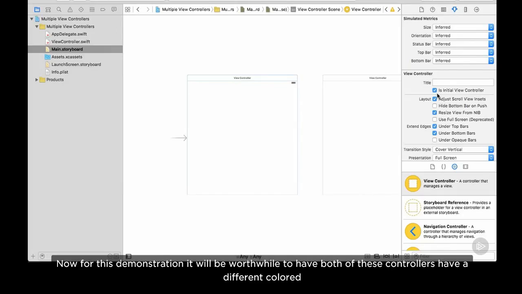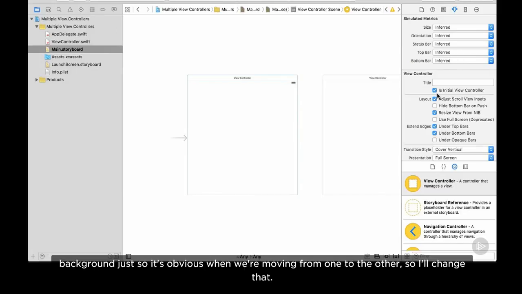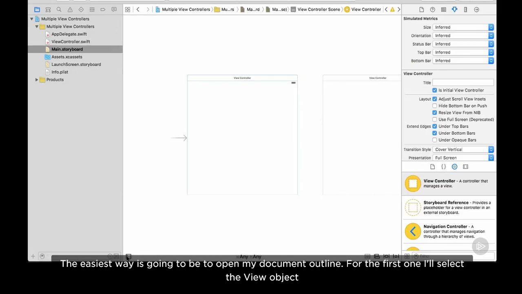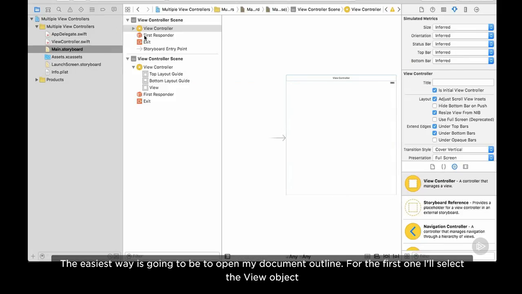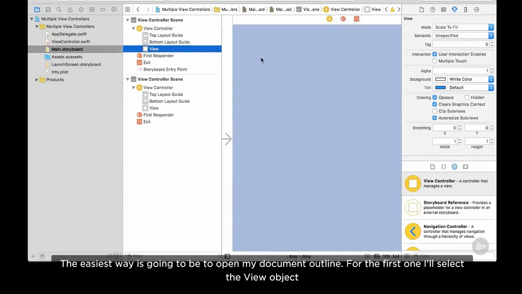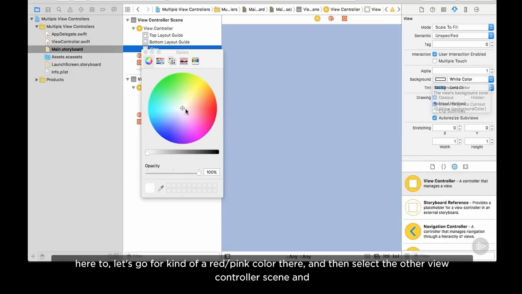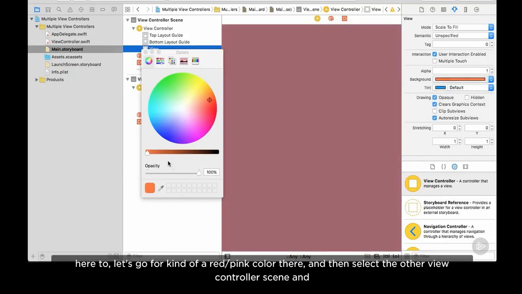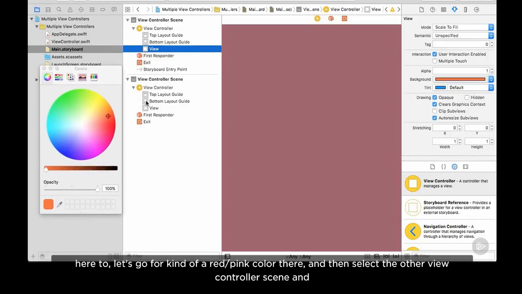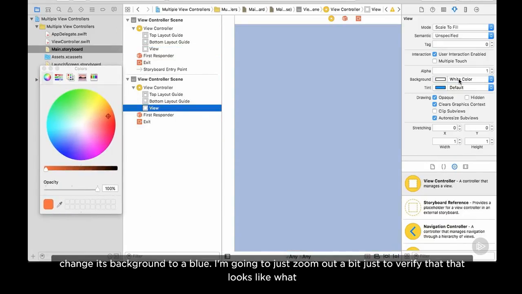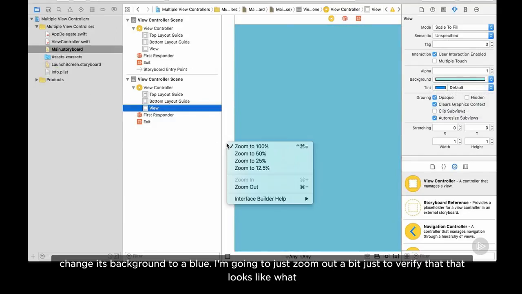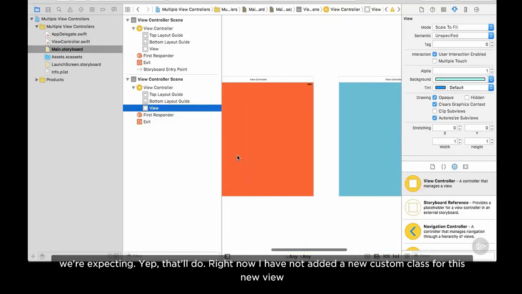Now, for this demonstration, it will be worthwhile to have both of these controllers have a different colored background, just so it's obvious when we're moving from one to the other. So I'll change that. Easiest way is going to be to open my document outline. For the first one, I'll select the view object, so I get the entire background highlighted. Come over to the attributes inspector and change the background here to, let's go for kind of a red-pink color there. And then select the other view controller scene and change its background to a blue. I'm going to just zoom out a bit to verify that that looks like what we're expecting.